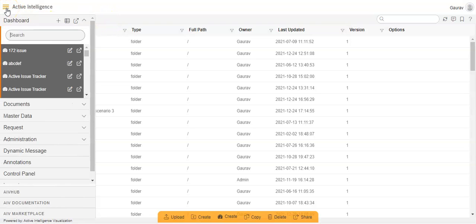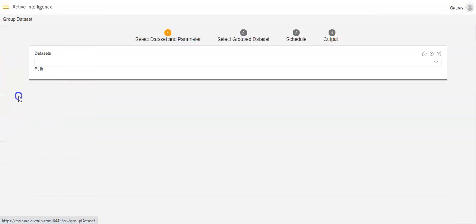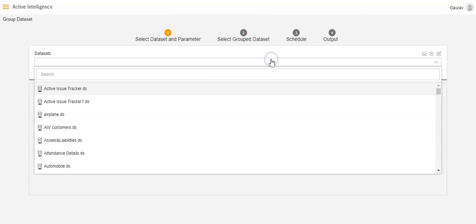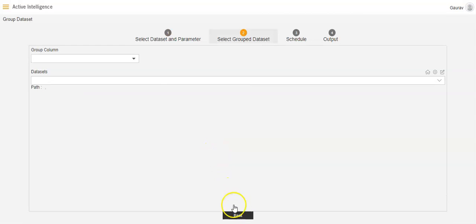For applying the filter on the group data set, we will first go to the hamburger menu. In the hamburger menu, I will click on master data, and in master data, I'll click on group data set. Once I click on group data set, you'll see that we have been directed to the group data set page. In the data set, I will select order details.ds. Once I select the data set, I will click on the option next in the bottom.